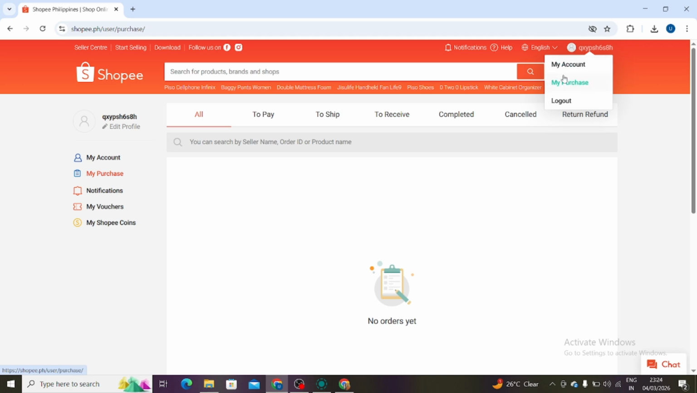Step 3. View order details. Open each completed order to see the full payment amount, including shipping fees and discounts. You can copy the amounts into Excel or Google Sheets to quickly calculate the total.